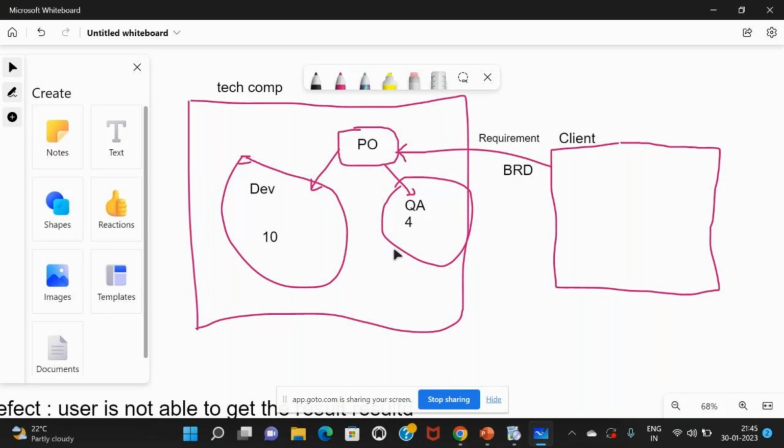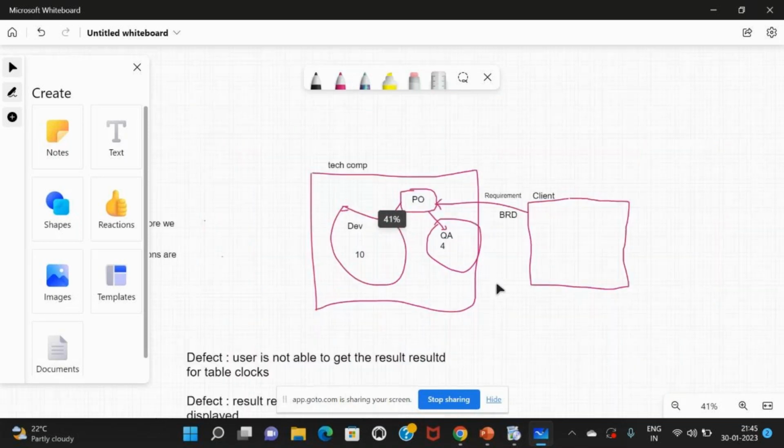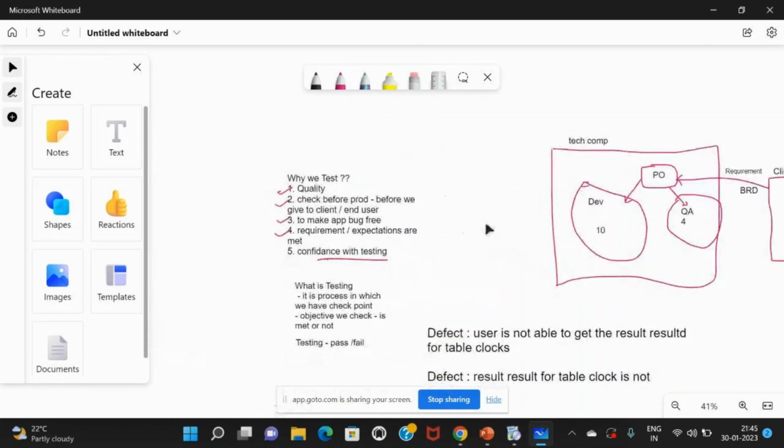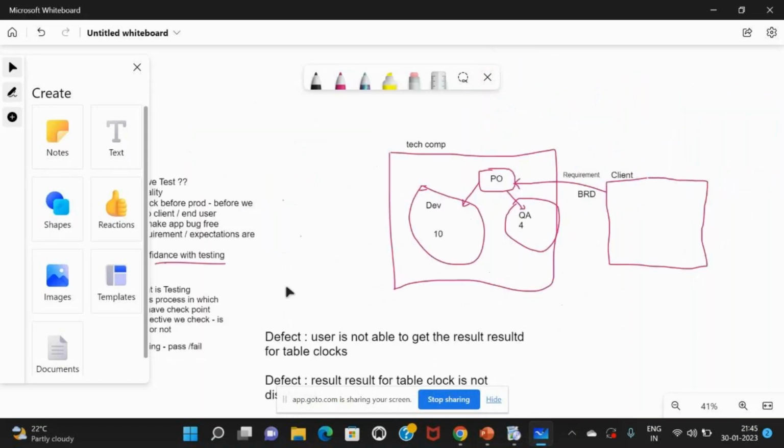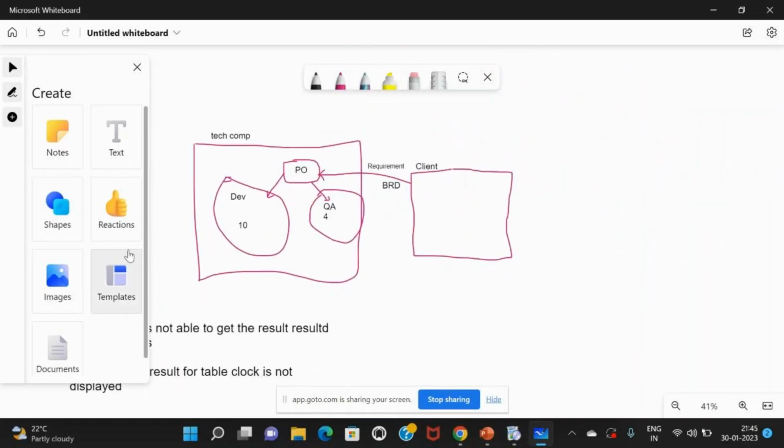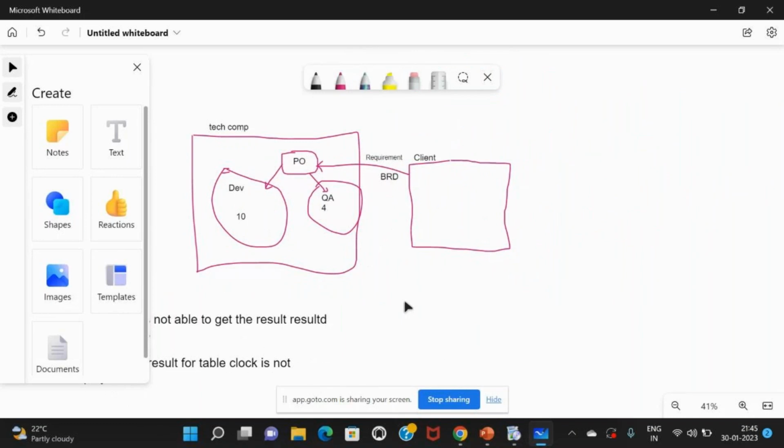Good. Okay. So now, what is testing? It's a process in which we identify or detect the defects in the software. Okay. Good. Others? To make sure expectations are met for the requirements. Okay. What is testing? It's a process in which we have certain checkpoints.